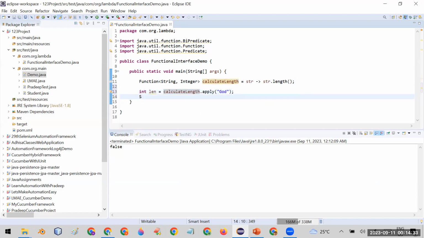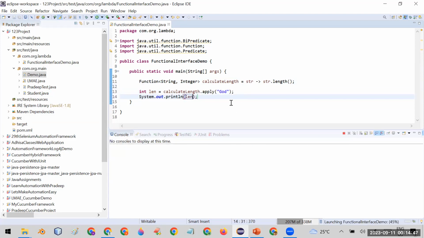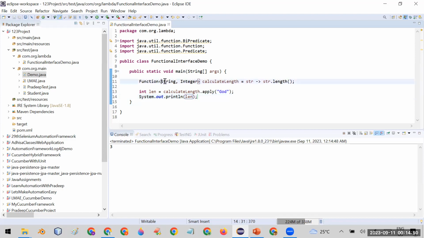So you can use the same SOP, but I have already taken the example where I'm just wrapping the calling of this function interface function in SOP. So this time I thought that I can store it in a variable length, and then I can use it here. Okay, so here you can see it is going to work. So now you can see it is taking a string and returning the integer type.